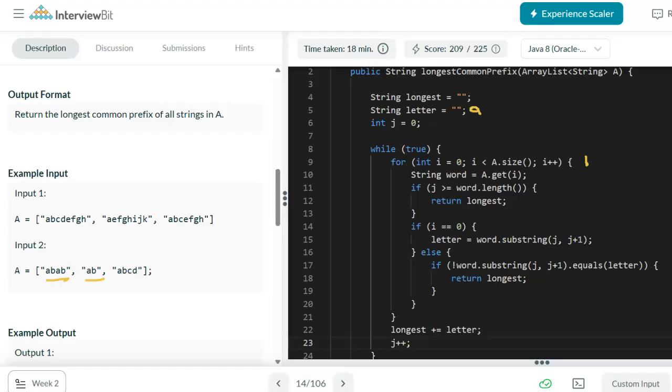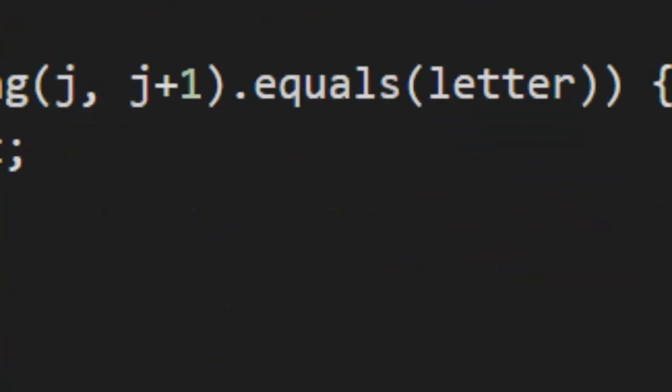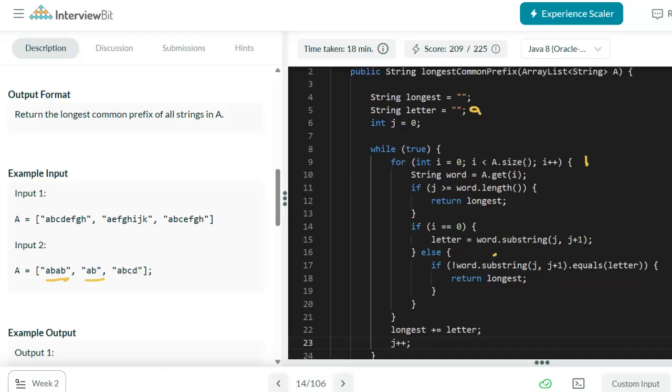J is not greater than or equal to word length. I is not equal to 0. So what we're going to do is compare word substring J plus 1, which is the first letter. Yeah, so it's still A. Is that equal to letter? And it is, so we don't do anything there. Still in the for loop.